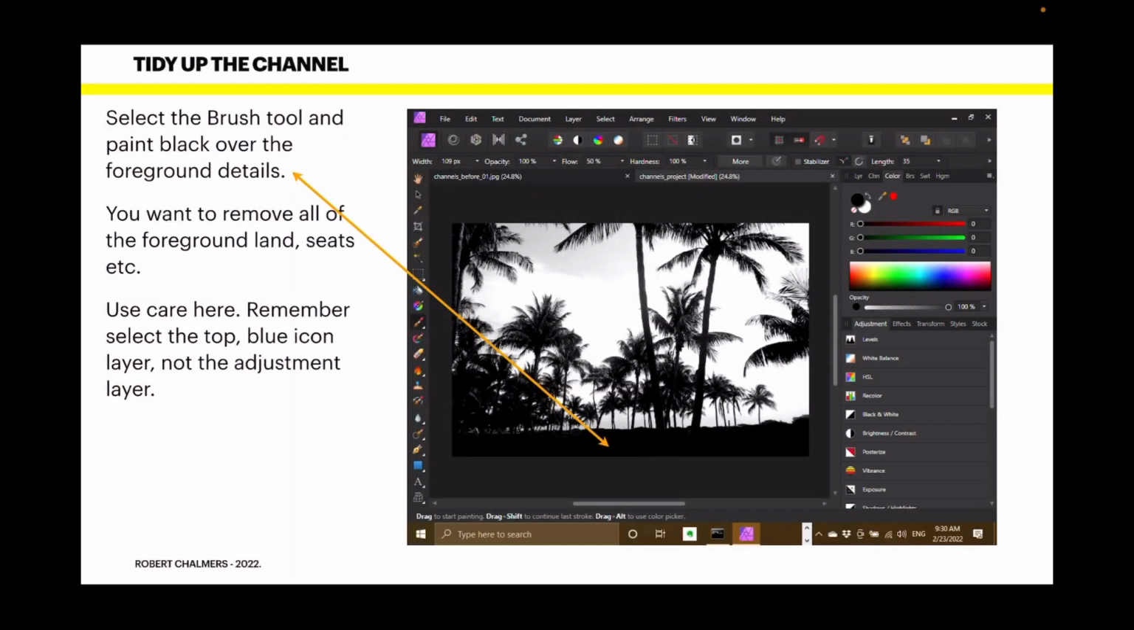Now, select the brush tool and paint black over the foreground details. That's the road, the bins, the rubbish, the people, everything below that skyline. Change it to absolute black. You want to remove all of the foreground, land, seats, etc. Use care here. Remember, select the top blue icon layer, not the adjustment layer. So if you collapse that top layer, so it's not an expanded group, it'll be highlighted and that's the one you use.